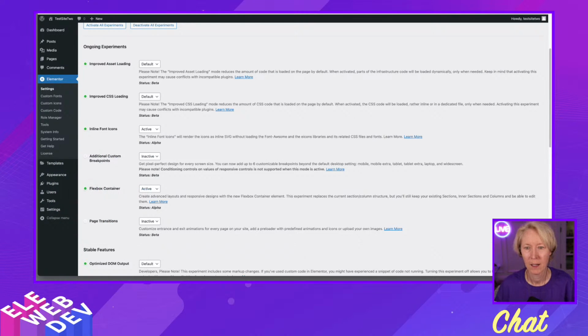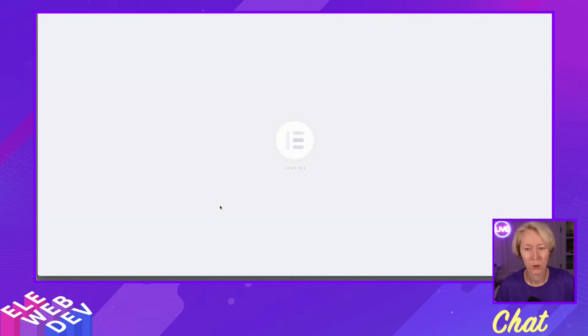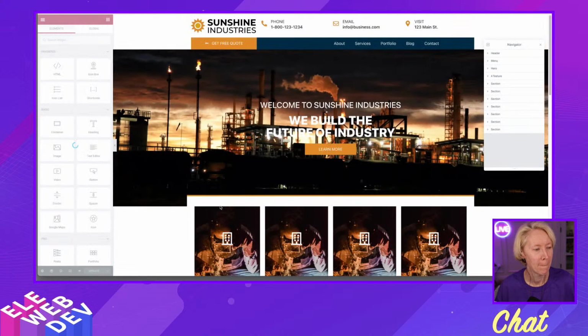Lovely. All right, so we'll go back to our page, and I'm going to update the page and do a hard refresh, which is Command-Shift-R or Control-Shift-R if you're on Windows. What that does is basically a refresh of the page in the Chrome browser. If you're using another browser, I can't tell you what the keyboard shortcut is.